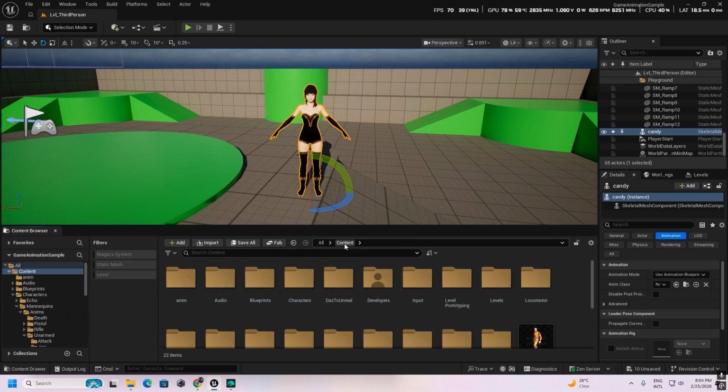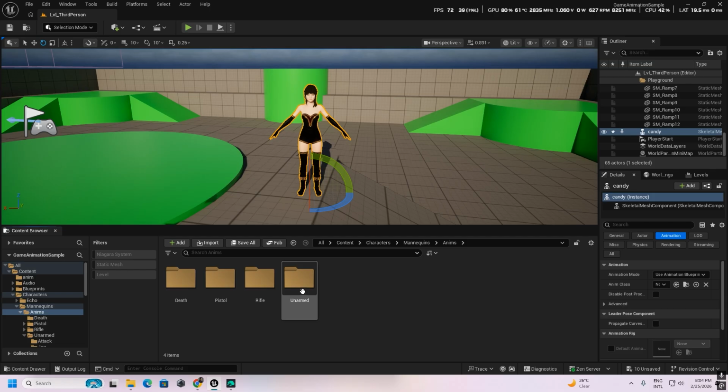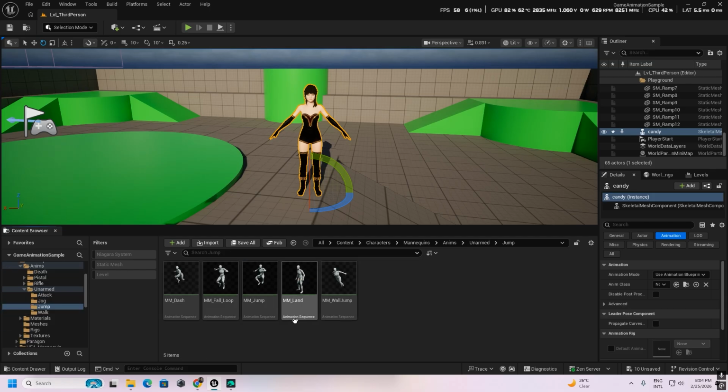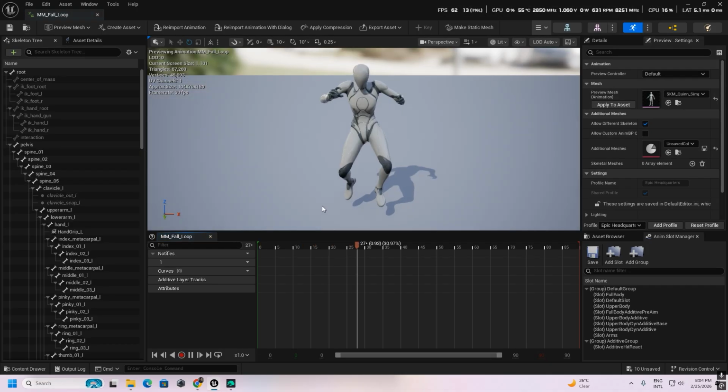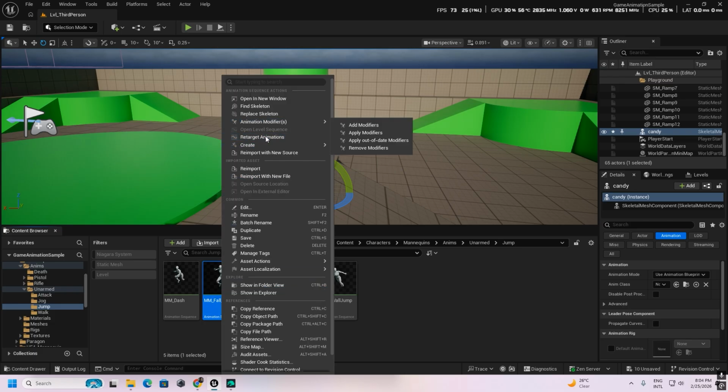We go to Content and then the Character folder. Here is the Mannequin option, and here is the Anim option. Also we go to the arm folder, and here you can see there is a Jump folder, and there is a falling loop animation. We need this loop animation for our dash model, so we are just going to retarget it.